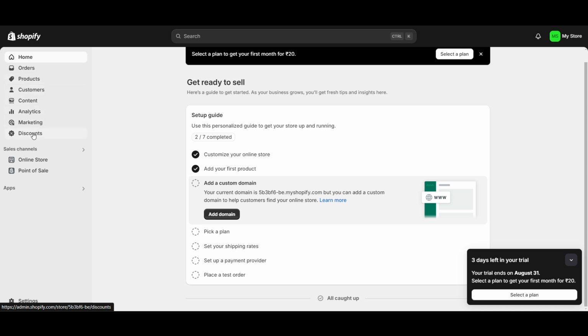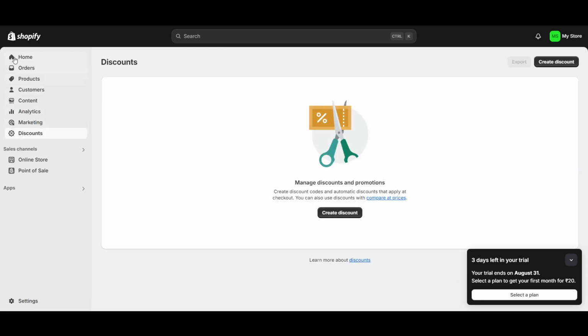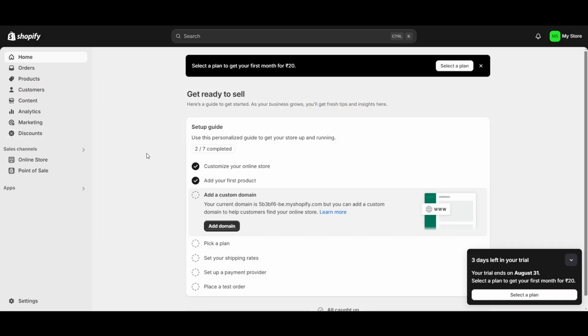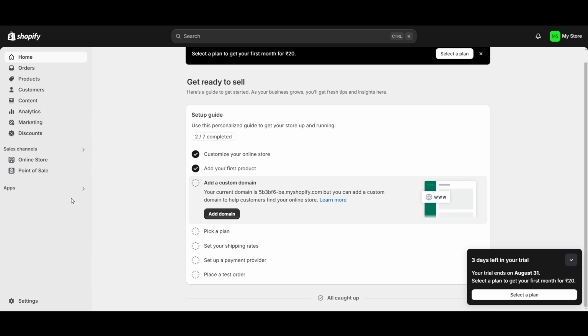Right, so on the left side, you'll see there are a lot of features. Just go to Discounts. Right, make sure that you use the discount feature. Just go and create a lot of discounts for your customers, and use email marketing to send them. Right, utilize upsell and bundles to increase average order value.